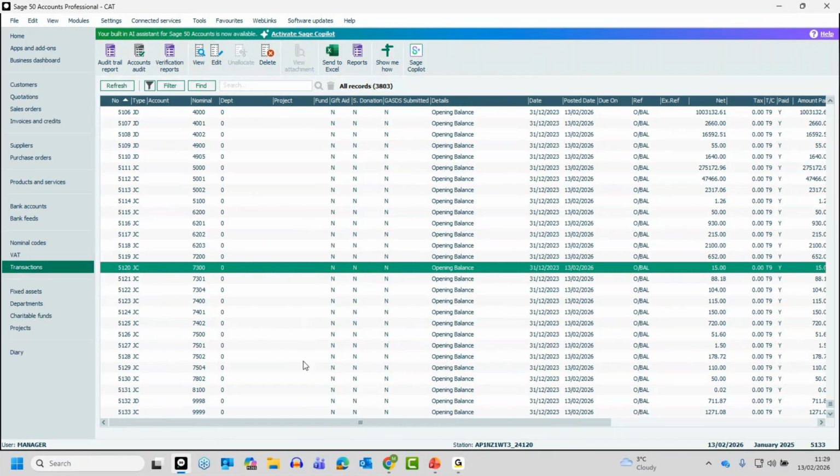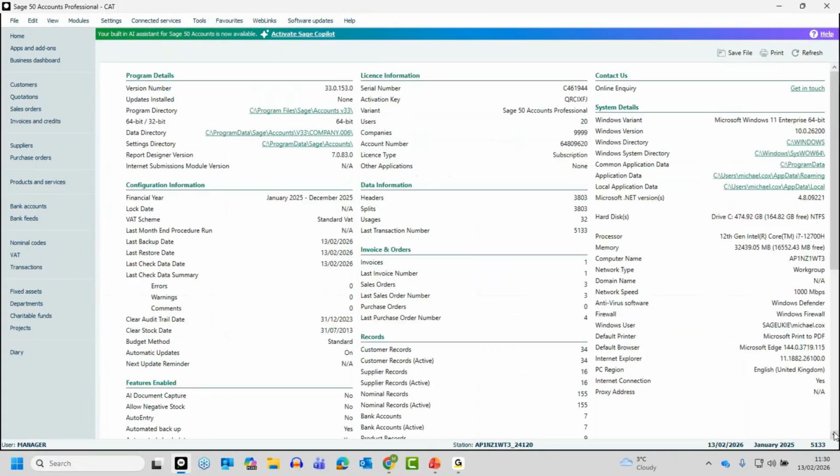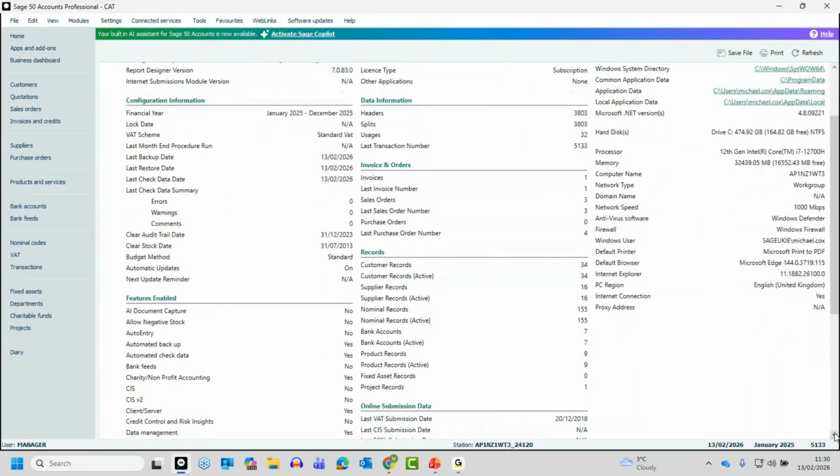But it does have to post these opening balance transactions just to maintain those balances. If we go back to Help and About, it takes a moment to load. We scroll down.